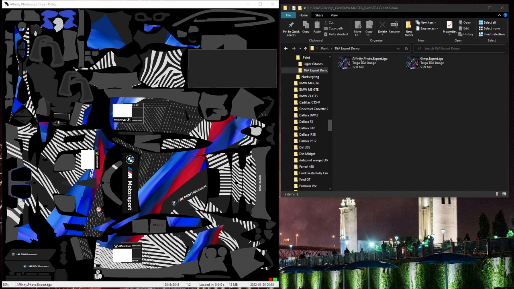This procedure is not required for SpecMap TGA files because they are converted to MIP files, which are very compact. It's the MIP file that you upload to Trading Paints as the SpecMap.